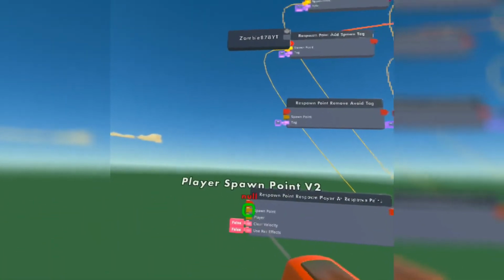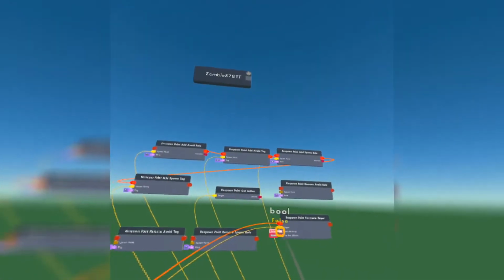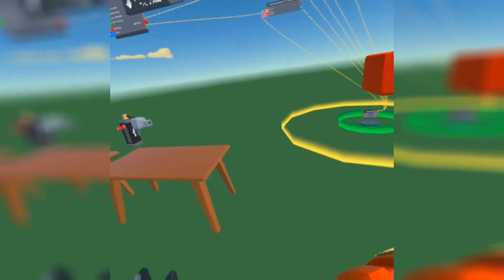The same thing with this, except you can also put a certain respawn point there. So if you want that player to respawn at a certain respawn point and not just respawn at any.